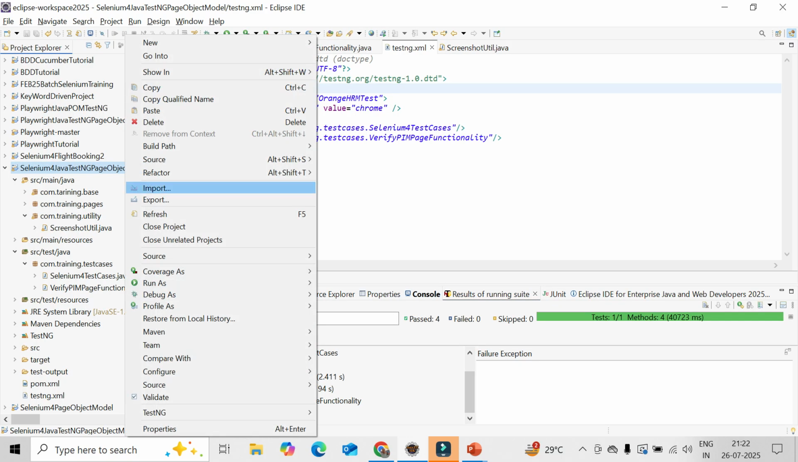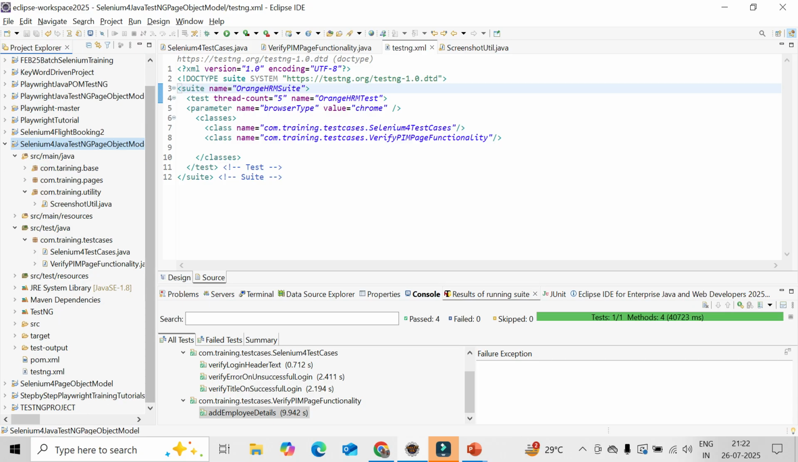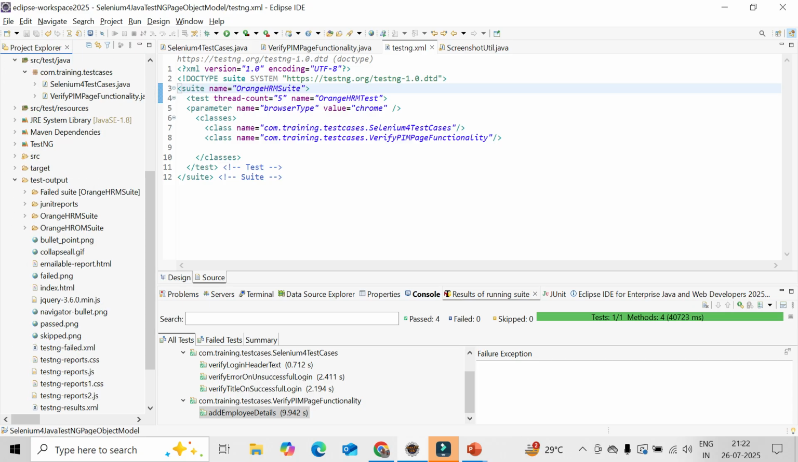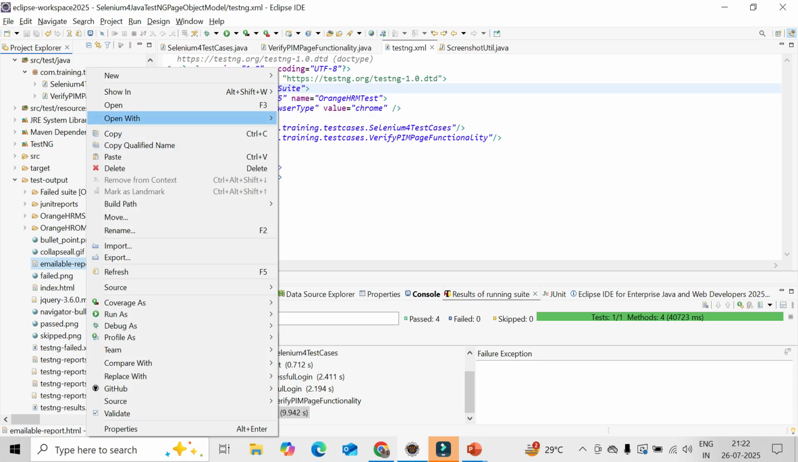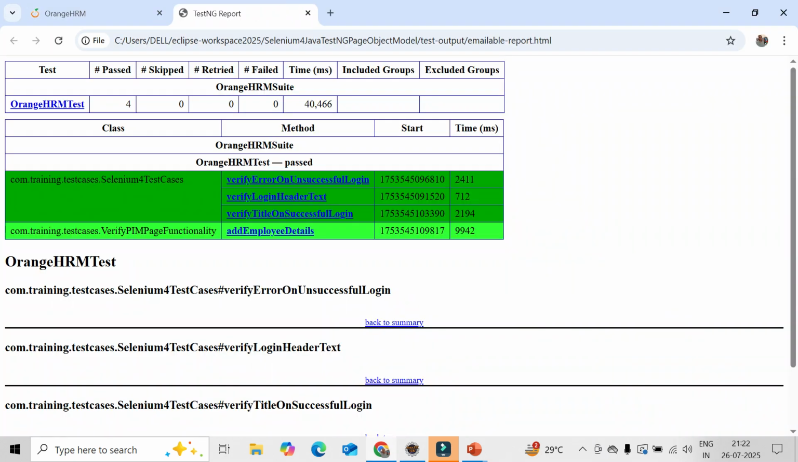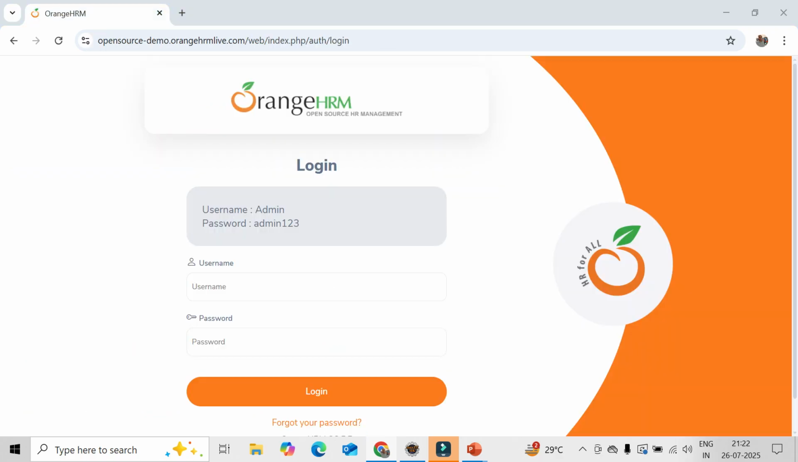Now you can try to refresh the project. Go to the test output and open that HTML report. You can see the report is still the same. This is the suite name, test name, package name, and class name. These are the different methods available in the first class, and this is the second class with package name, class name, and methods available. All are passed. You can also see the total time taken for every class execution.